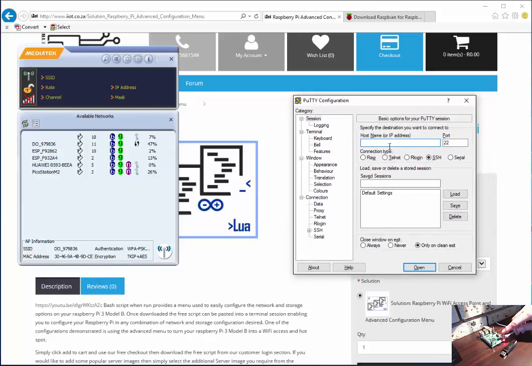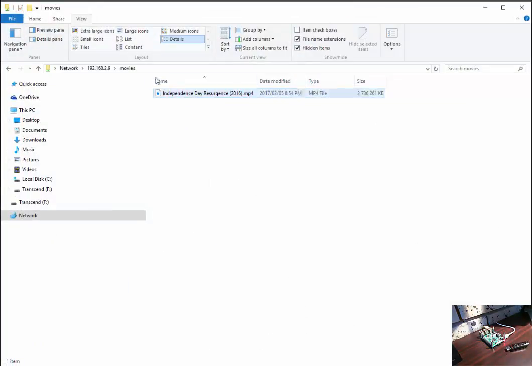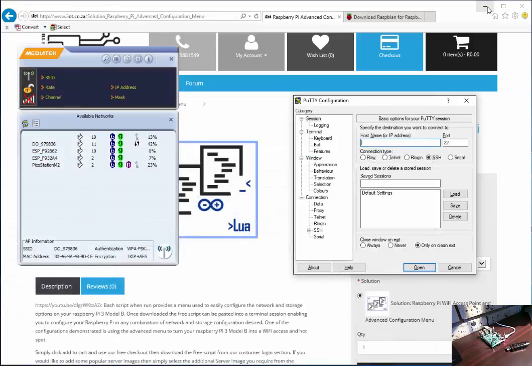Over here I have a Raspberry Pi 3 Model B. On it I have a Debian package installed, a Raspbian package. I have a USB flash drive with a movie on it, and I have also prepared a Windows share with another movie on it. Alright, so the Pi is powered up, SSH is enabled, and now we're going to connect to it.